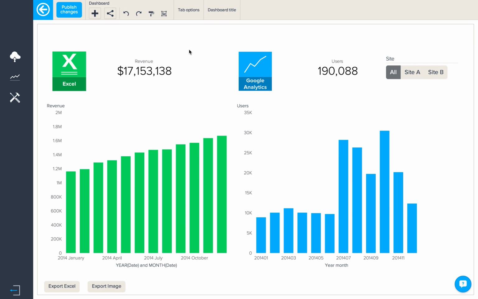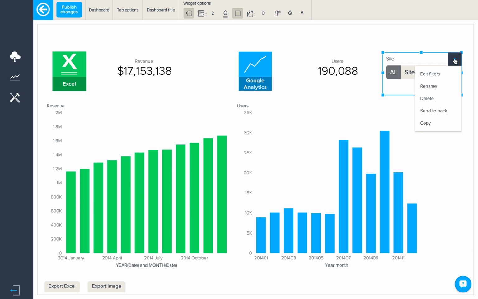In BIME, you can now link attributes from different data sources together within a data filter on a dashboard, even if those data sources aren't joined via the Query Blender. Here we have a dashboard containing data from both Excel and Google Analytics, with the site filter coming from the Excel. To create the link, we will need to edit the data filter like this.